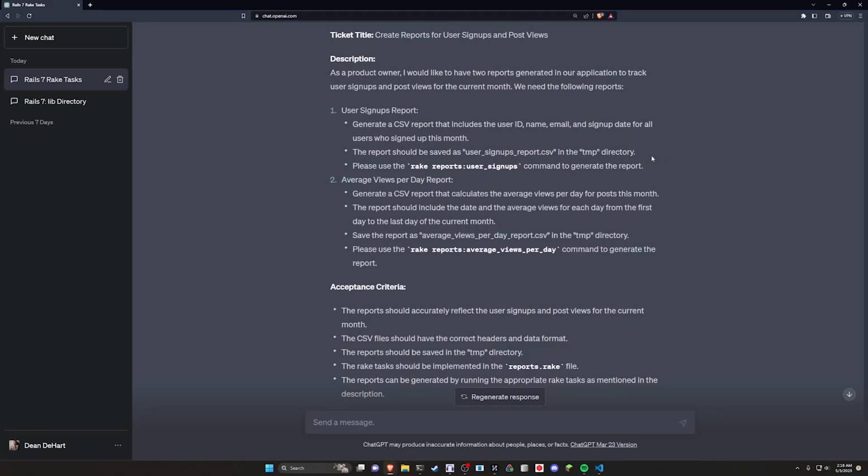Hello everyone, today we're going to be taking a look at Rake tests in Rails, how to create them, how to use them, and we're going to be doing this through the lens of a fake little ticket that I have here created by ChatGPT.